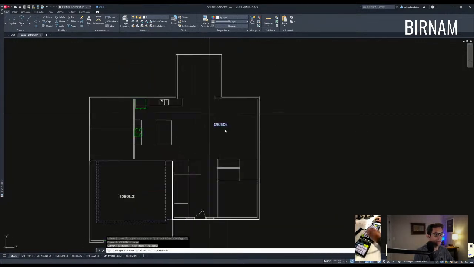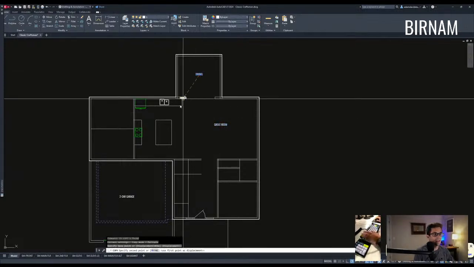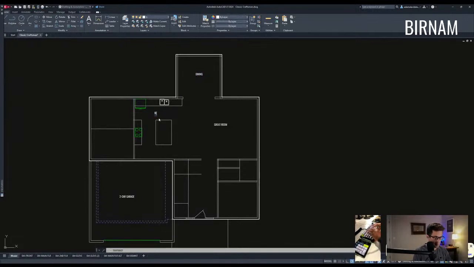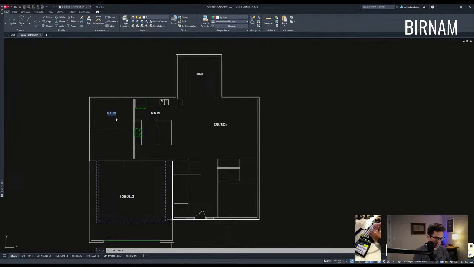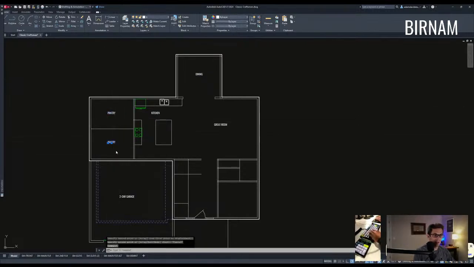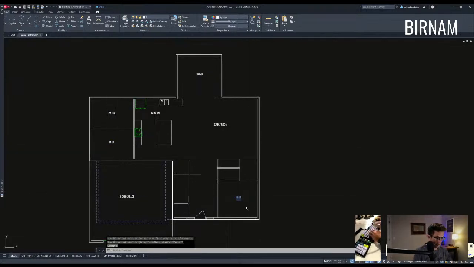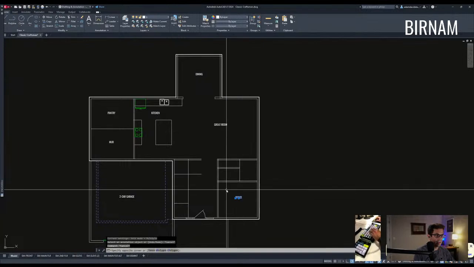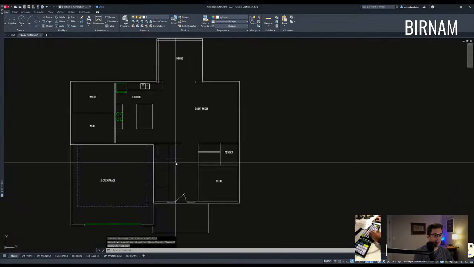Okay, so let's label some stuff. We got great room. We got a dining. We got our kitchen. We got a giant pantry. We got mudroom. We got office. And we got powder.